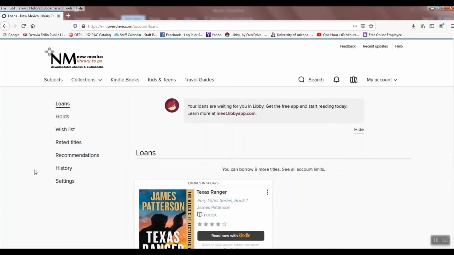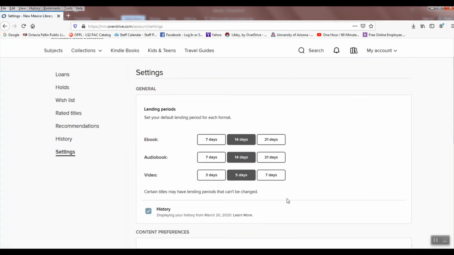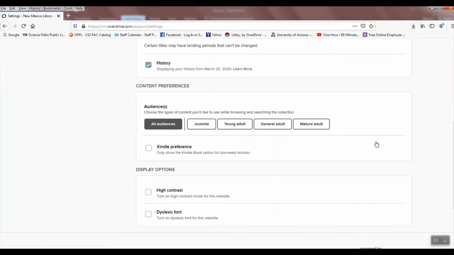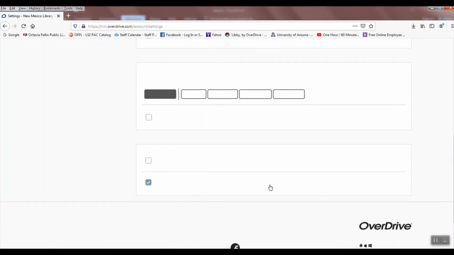Any items that you have checked out in the past will be listed under history. So if you want to go back and see, did I read this already? You can go to your history and check that out. You can also go to your settings and default how long you get to check items out for. Ebooks, audiobooks, and there are a few videos that you can also look at. So everything on this screen is customizable. Which audience you prefer, if you prefer it to be Kindle, and then how you want it displayed.